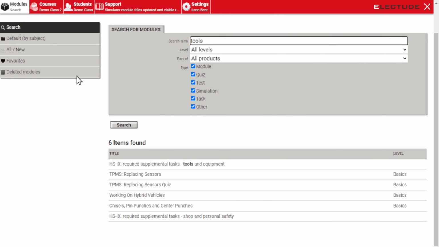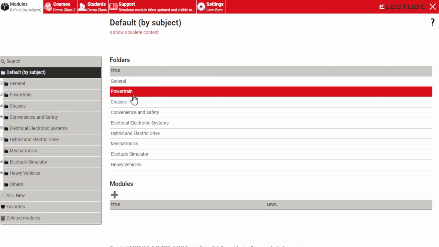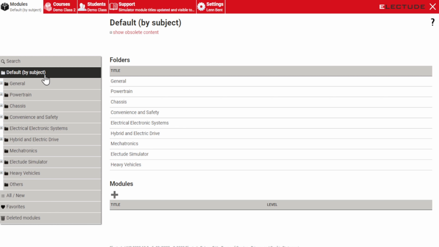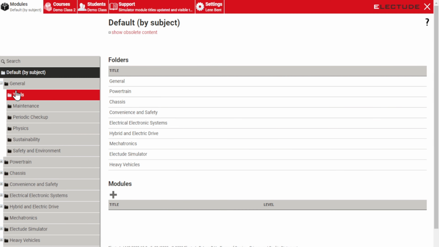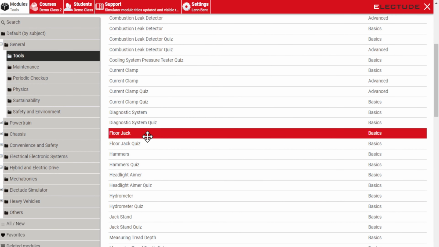I can Google it or put it in the search bar, or you can go into the default through subjects and go through some other stuff through here, and you'll be able to navigate to find what it is you're hopefully trying to find. So I'm just going to hop into tools and let's say I'm going to throw floor jack in here. So I'm going to throw floor jack in there.